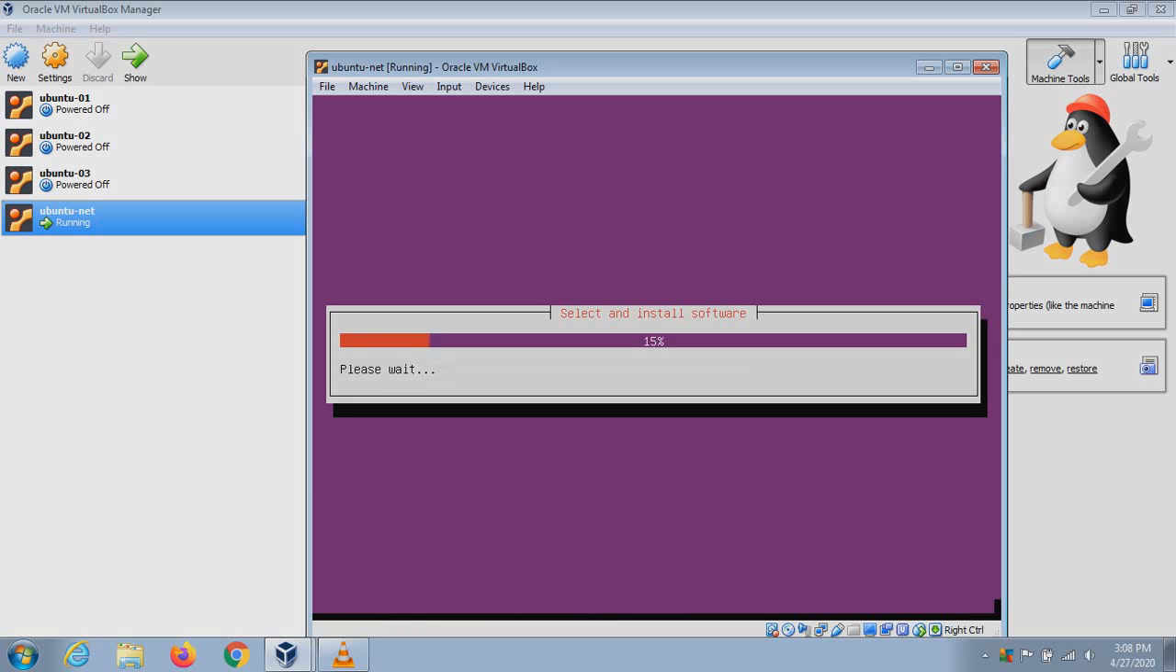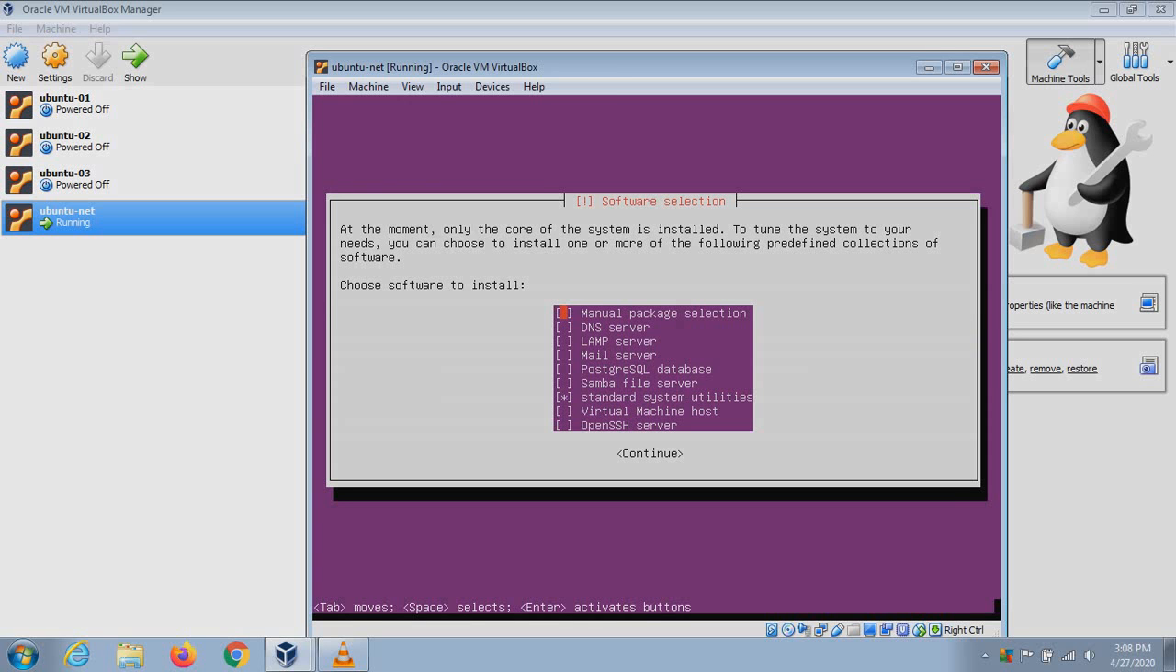So let's go by the default. Okay, here on this page it is asking for the package selection. So it is the same screen which we got in the last video too. The first option is manual package selection. If we want to choose manually what packages we want to install, we can go by the manual package selection, but we don't want to do that.